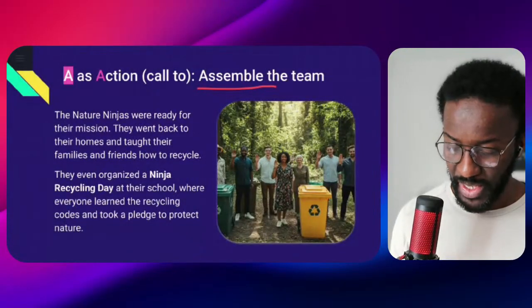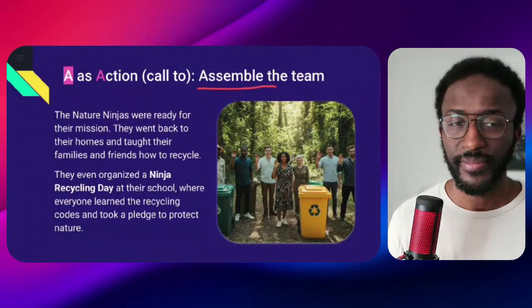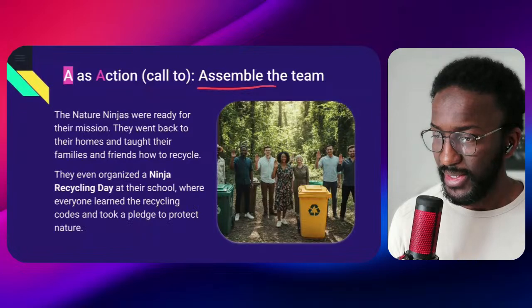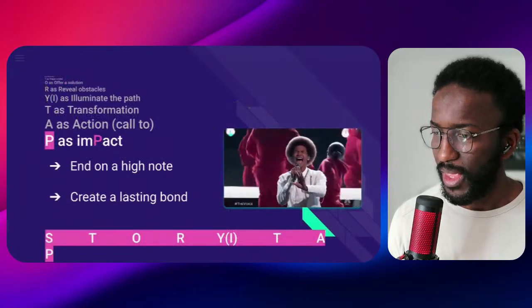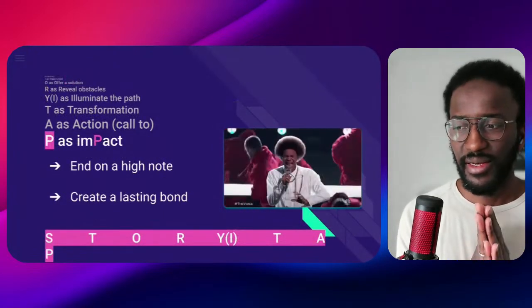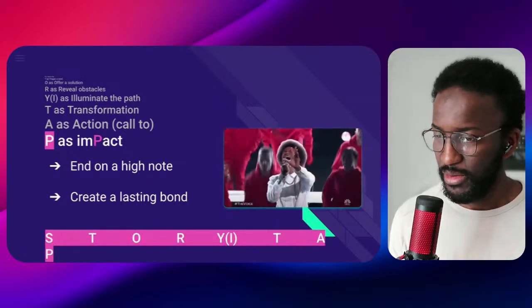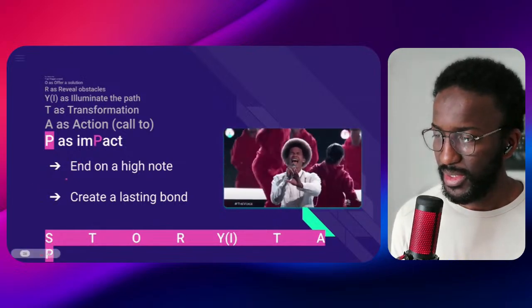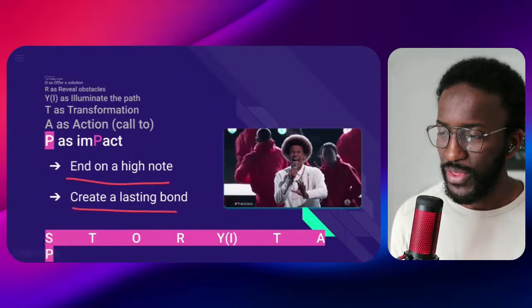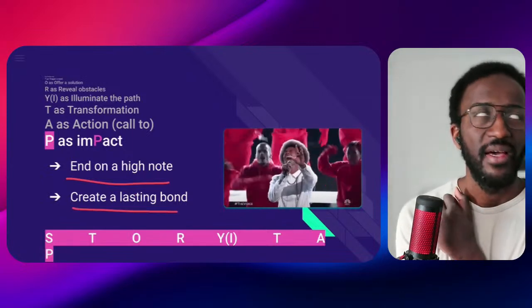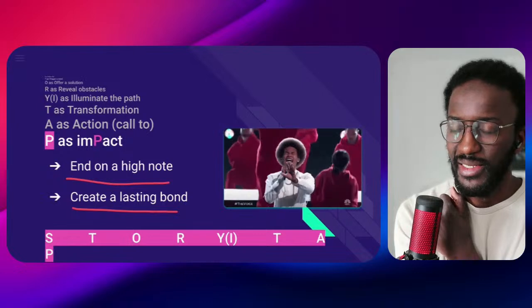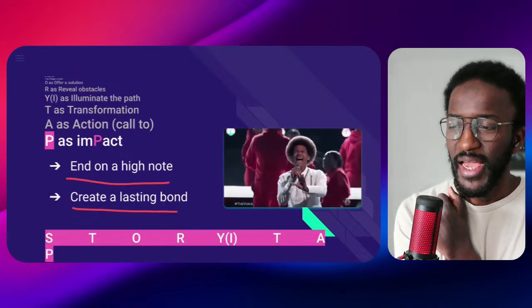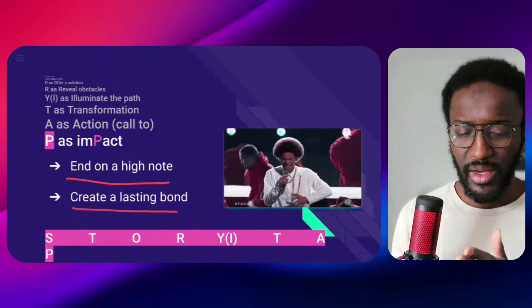Let's jump to the next slide. P is for impact, end on a high note. So this is really important, and then create a lasting bond. The way I see it, it is really about ending on a high note and creating a lasting bond.